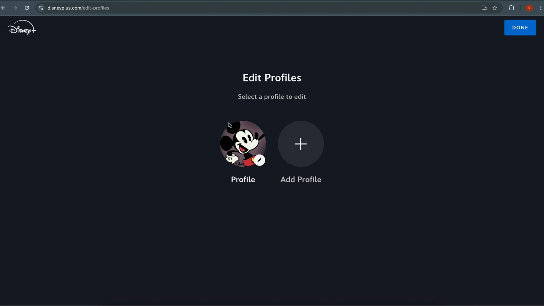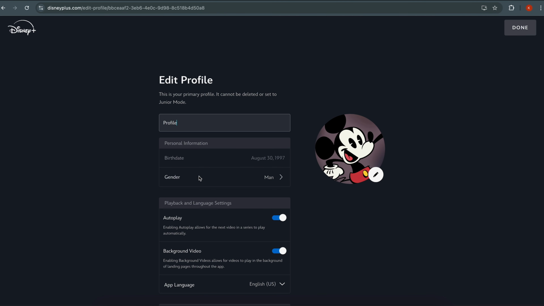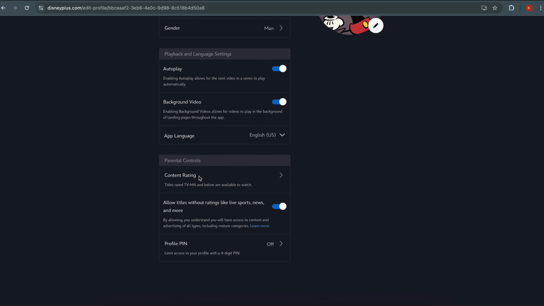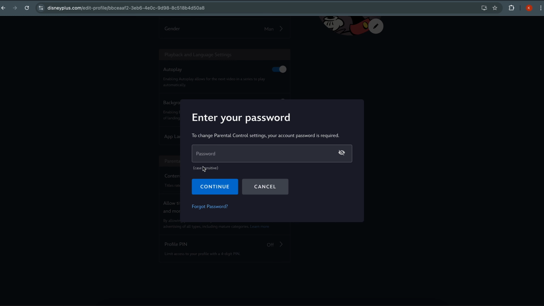So for example, right now I have only one profile. So I'm going to go on this profile. And if I scroll down, as you can see, this is the content rating. If I click here, it is going to ask me to enter the password.